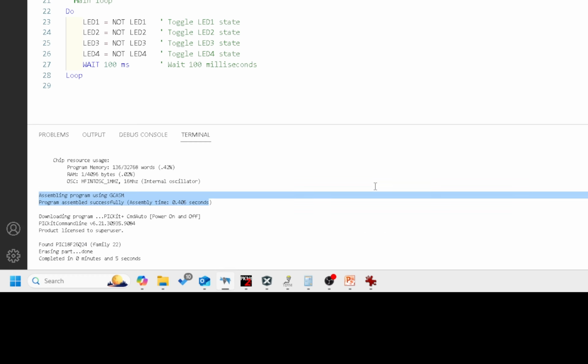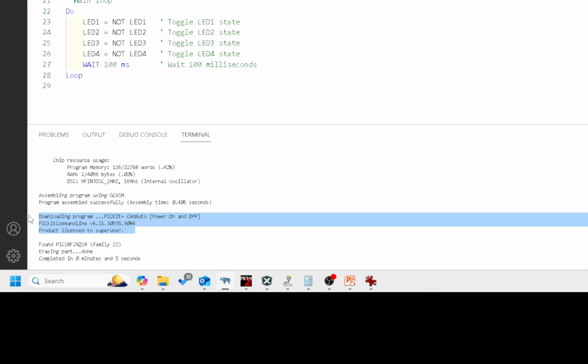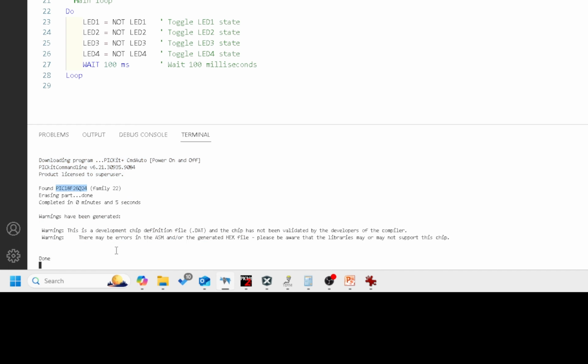Then it's passed it off to PICKit Plus for programming. It found the chip and it programmed it in 5 seconds. And then I get a nice warning saying, warning, this is a development chip definition .dat file. It's not been validated. And that is true, because it hasn't been validated. And you'll get that warning whenever I haven't tested something, because when I generate the DAT files, there's a little flag that says this has not been tested.